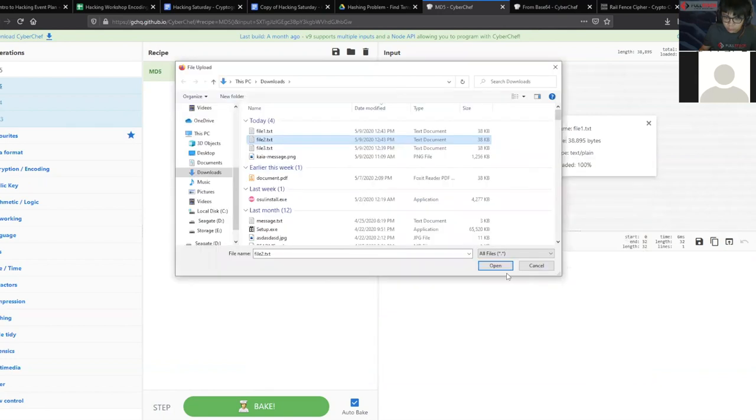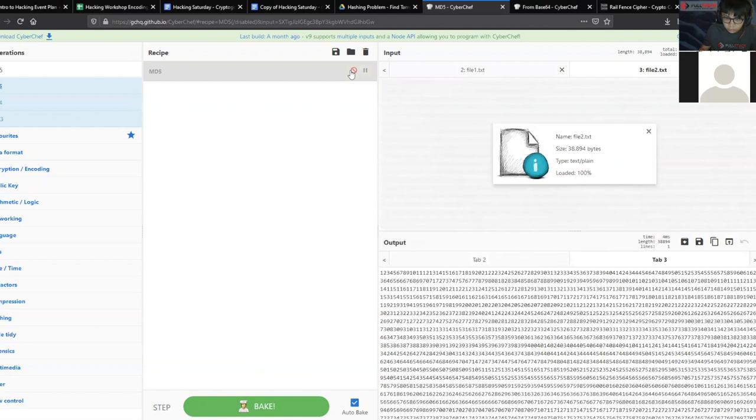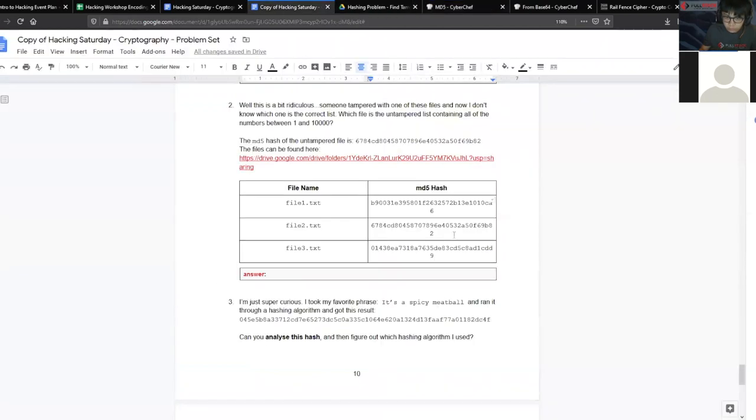Next, after that, you're going to go ahead and do it again. Take file 2 as the input, press open, right? Look at file 2. Pause, run. There it is. There's your hash. Grab the hash, put it in. Compare it. This one is the exact same as this one. Cool. Done.